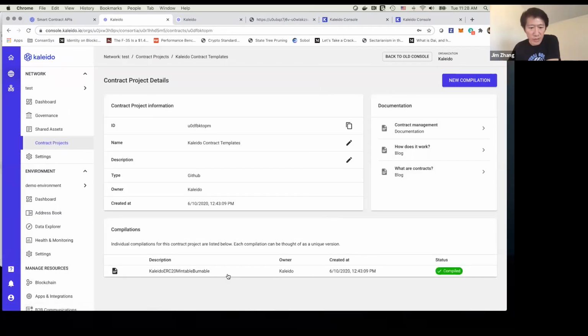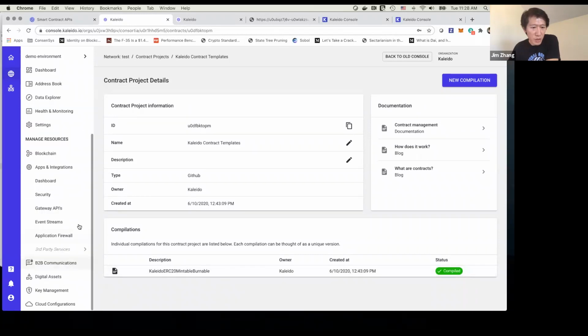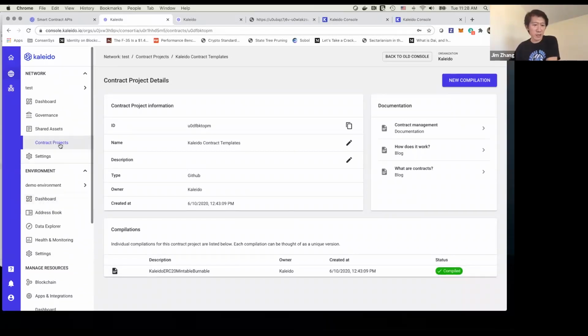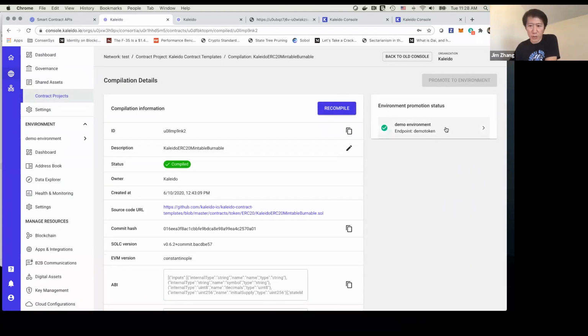So I've already deployed that as an ERC20 with mintable and burnable. So that's already deployed. Once you've deployed them, you can then promote them to the environment. Remember, this is a shared asset across the consortium. So that's on the consortium level. To use them in your environment, you want to promote them to your environment. So now they get promoted from the network to your environment, and they show up here.